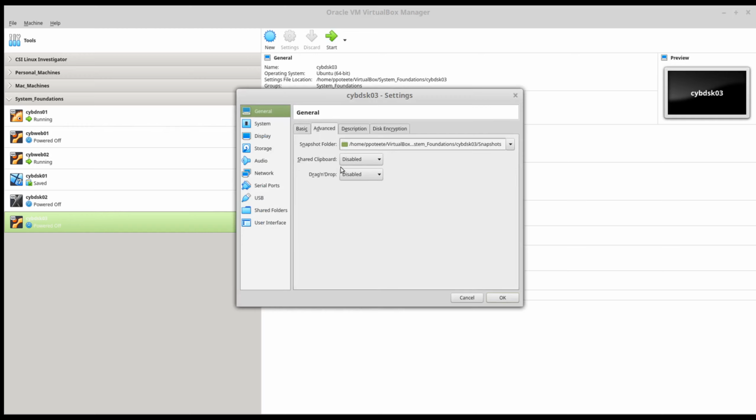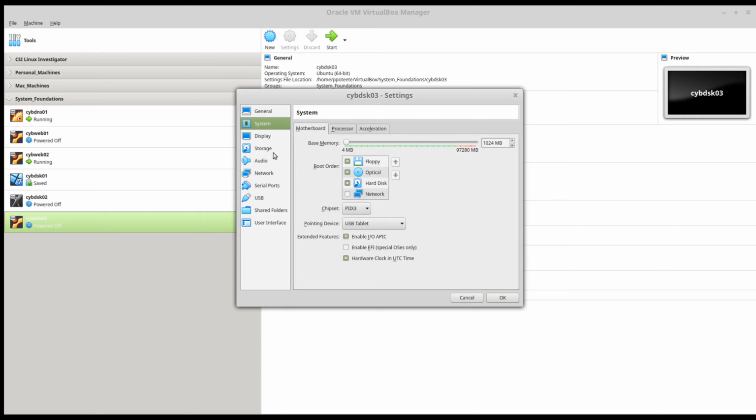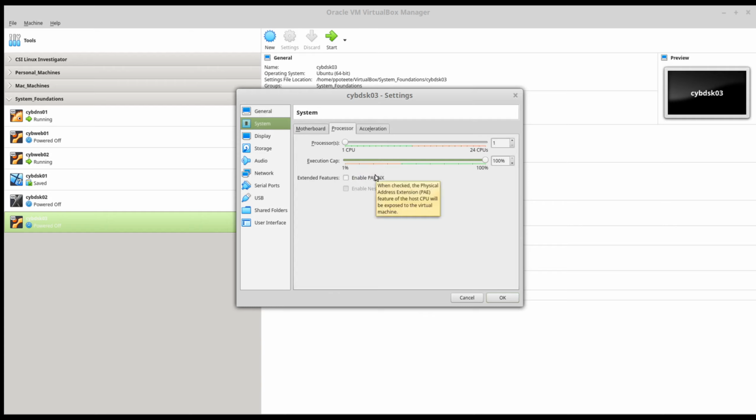One of the things I do right off the bat is I enable shared clipboard and drag and drop bidirectionally from the machine back to the host. These basic settings, we're not going to change those. The system, I'm going to disable the floppy drive. I'm not choosing multiple processors this time.